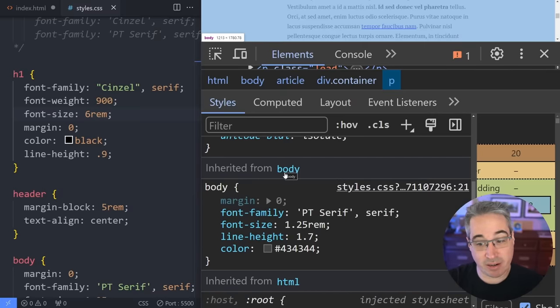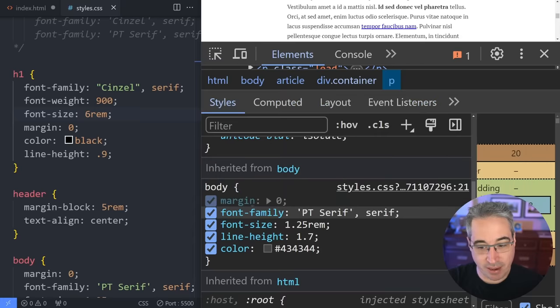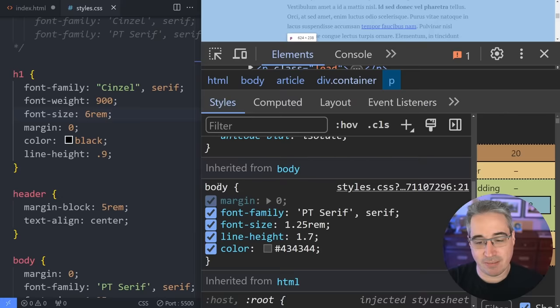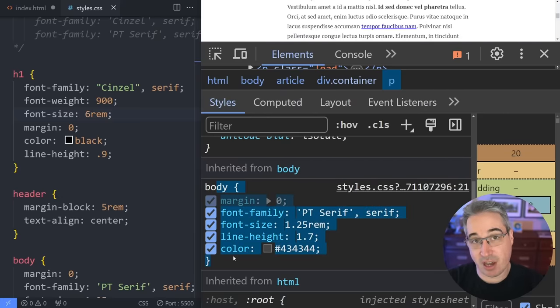So in this case, inherited from the body, we have a font family, we have the font size, the line height, and the color. It is showing the margin here because this is a style coming from my body, but importantly, this one's not being inherited. So that's why it's sort of grayed out a little bit, because the way the dev tools work, it shows me the entire selector. And then it just says, well, these ones aren't actually being applied, so they're grayed out, but these ones are all coming from there. So your dev tools can help you find things.